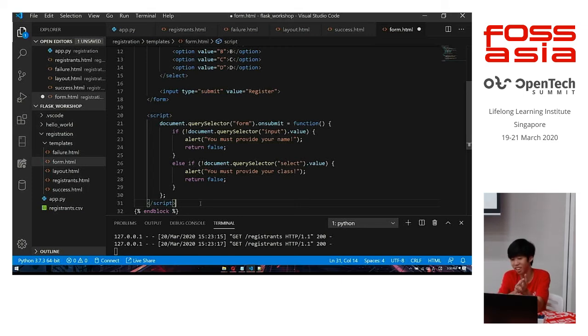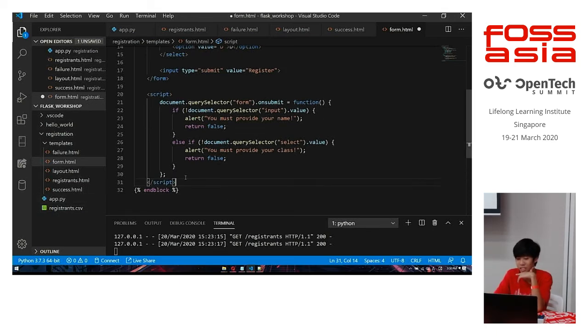It's recommended to have your JavaScript not inside your HTML. It's actually better to put it inside the static and scripts folder, in your JavaScript files. But since it's quite short and only doing one thing, you can just put it in the HTML file.